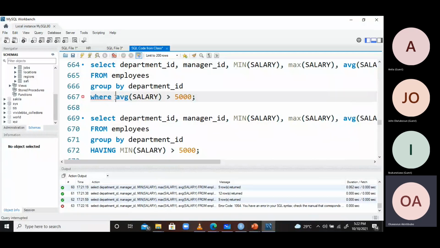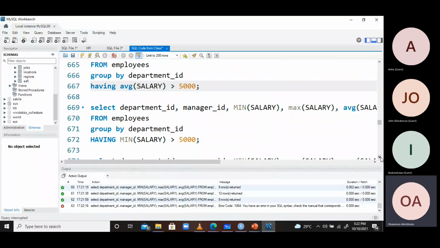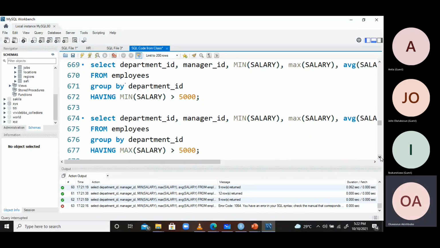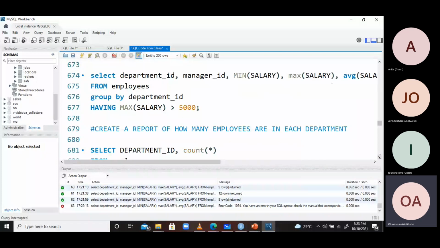So we don't use the WHERE clause for group functions. We use the HAVING clause to do that. So you can talk about HAVING minimum salary greater than 5,000, HAVING maximum salary greater than 5,000. You can use any of your group functions to do the report.